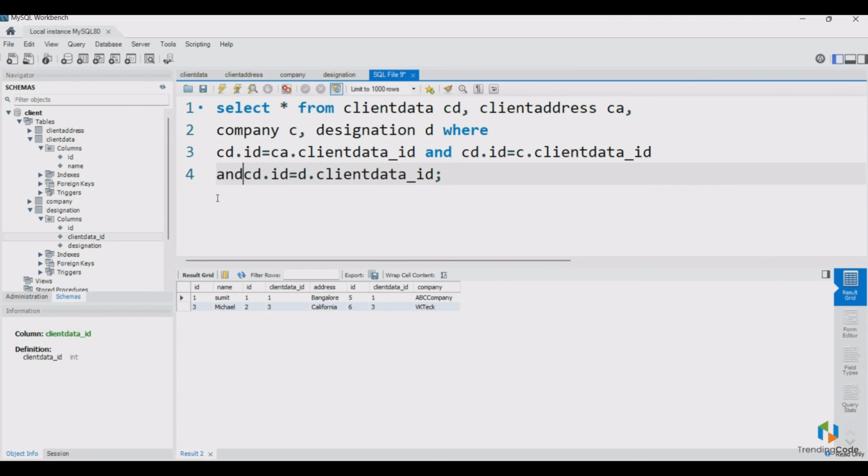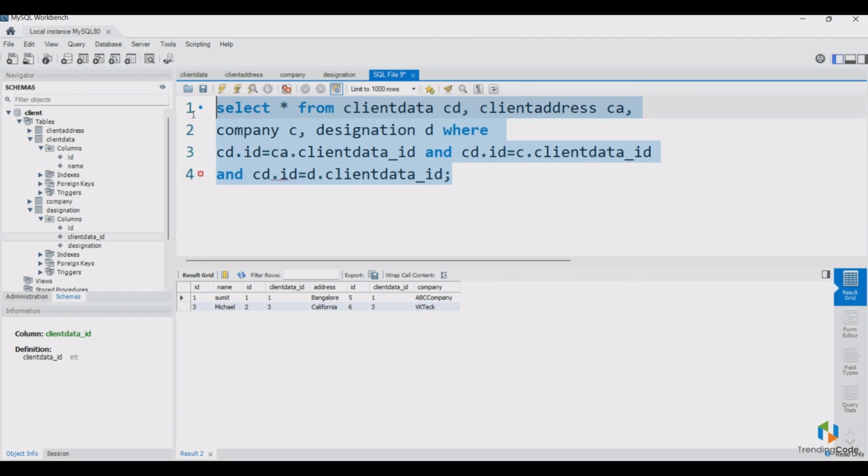Let's put it a little bit above. So what we have done, we have provided all the four tables, provided the alias of these four tables, and provided the conditions for how they are connected with one another. And now when I run this, you will see details of all the four tables are coming. This is coming as a designation from the designation table, this is coming from the company table, this is coming from the address table, and this is coming from the client data table.